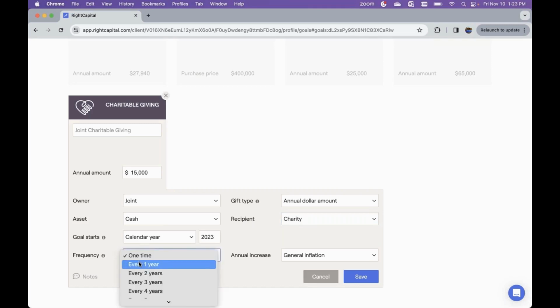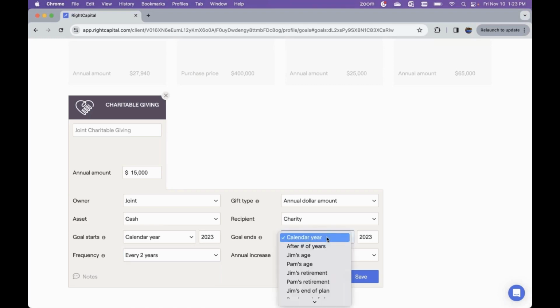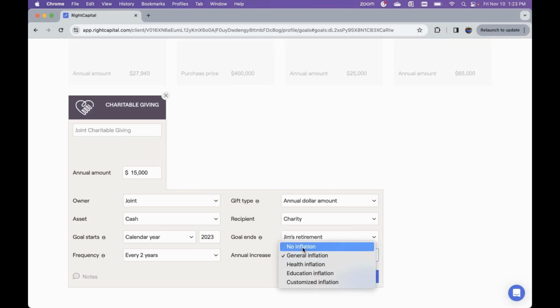And then key thing is indicating the frequency at which they're making these contributions. So they're going to be making it every 2 years. And when we select that option, we can then indicate when this goal is going to end. So for this scenario, the helpers, they plan on making this contribution until Jim's retirement. And there's going to be no increase to this charitable giving goal. It's going to be a flat 15,000. So we want to make sure we're changing the annual increase from general inflation to no inflation.